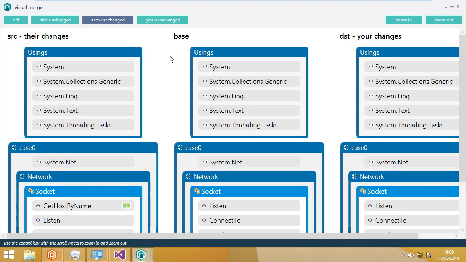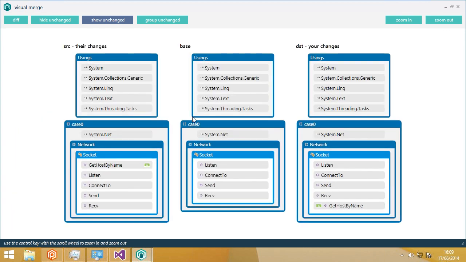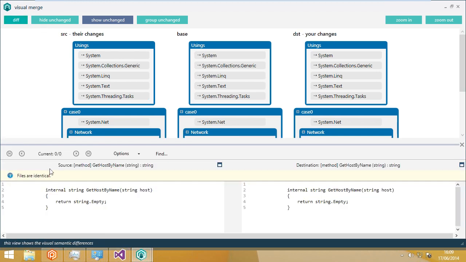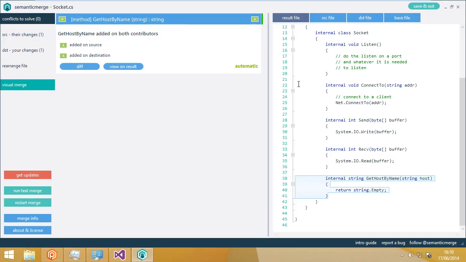If we look at it visually, we'll zoom out a little bit. You see exactly the scenario: how the class was, the method added by one contributor, the method added by the other contributor. If I click with control on both, I can also diff the code, and in this case it's telling me, hey, they are identical. So there's really nothing to do. It's a very simple case, but it's already showing a little bit of what Semantic can do.